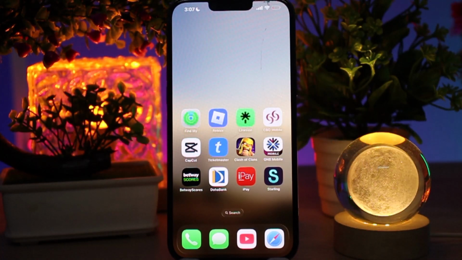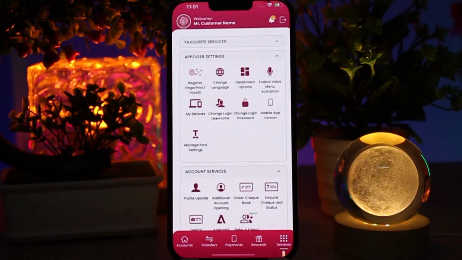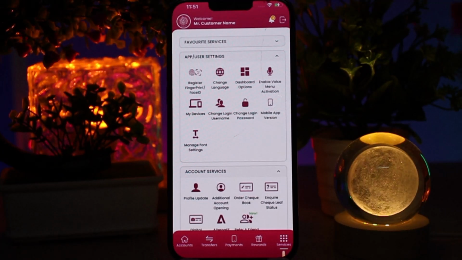First, open the CBQ mobile app on your phone. Log in using your username and password. Once you are logged in, look at the home screen. Tap on the card from the menu. This section shows all the debit cards and credit cards.